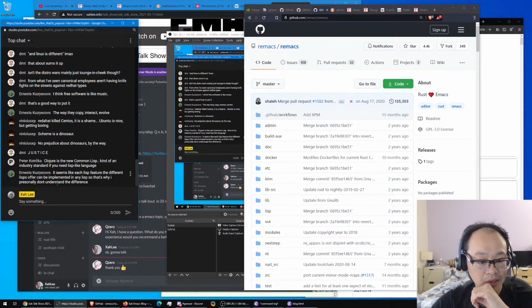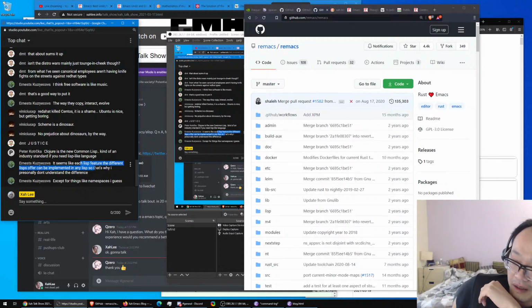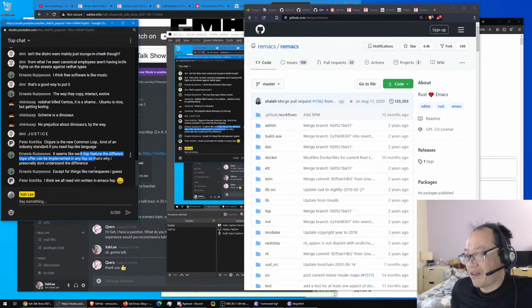Clojure is a newcomer Lisp. Okay. So Ernest says it seems like each Lisp feature the different Lisps offer can be implemented in any Lisp, so he personally doesn't understand. No, it's not trivial to implement one Lisp in another. It's actually quite non-trivial. This is an interesting question. In fact, I would claim that to implement a Lisp, it's actually easier to use a language that's not Lisp. Okay, I'm not sure exactly, but that's how I feel.